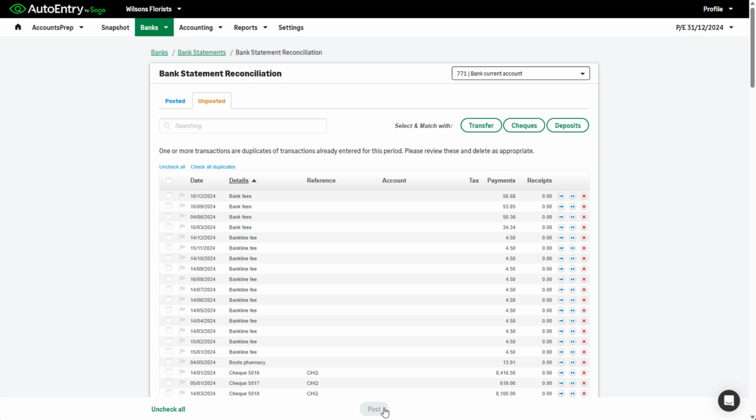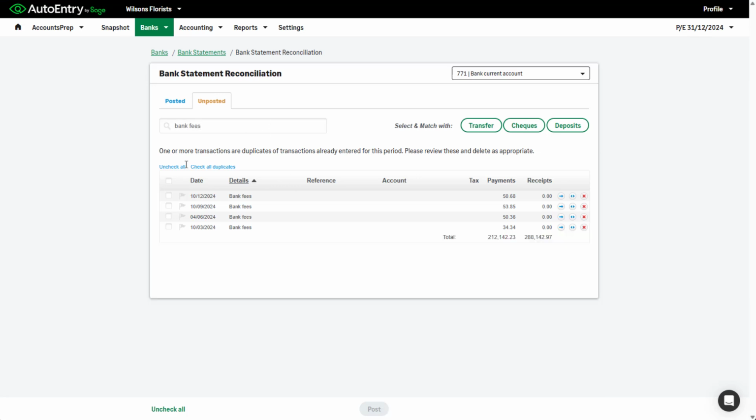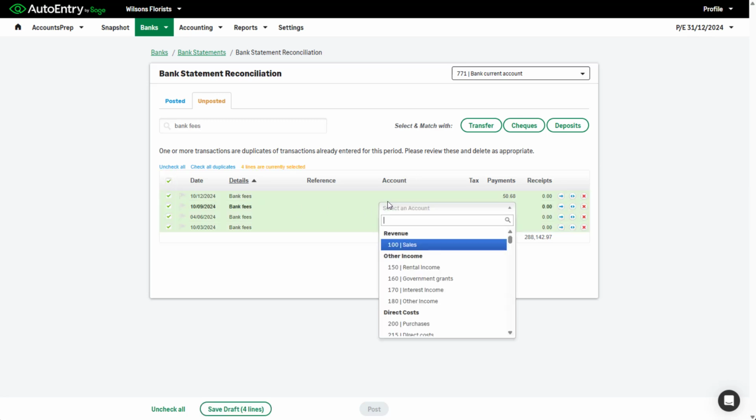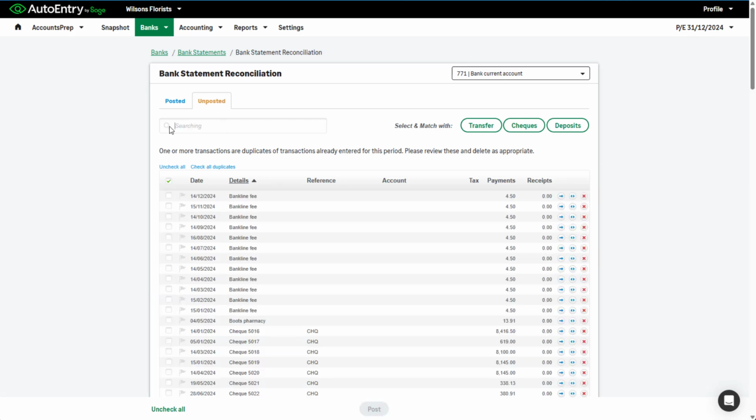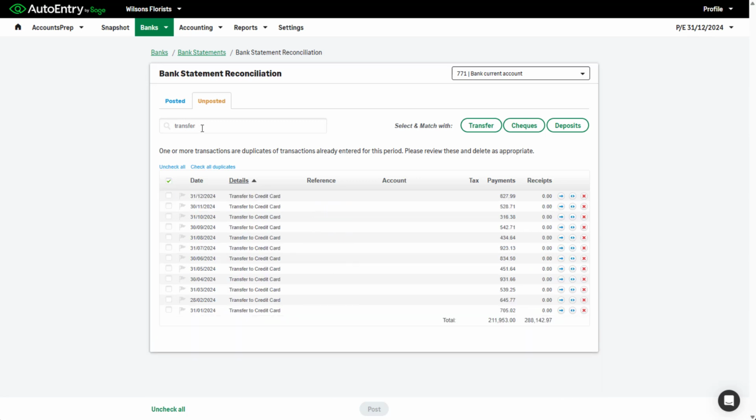With AccountsPrep, you can search for specific transactions, enabling bulk processing and saving time on large statements. If you are unsure what account to assign a transaction to, simply flag it for other colleagues to pick up. AccountsPrep simplifies the process of managing complex transactions.